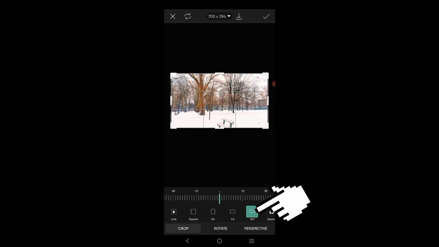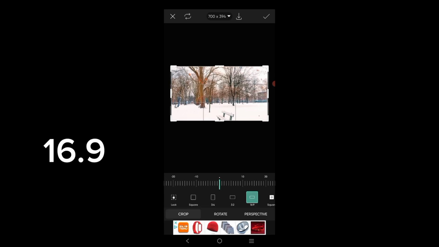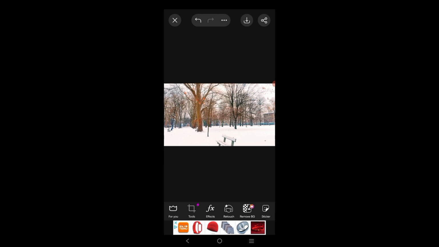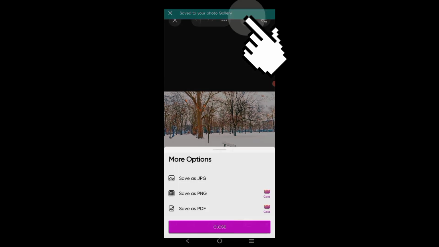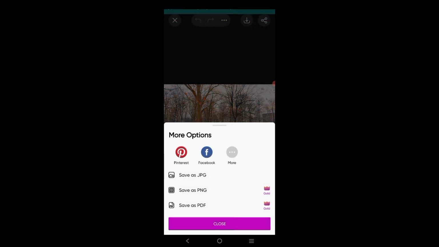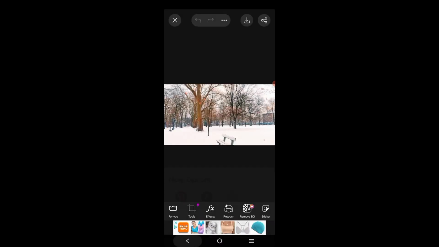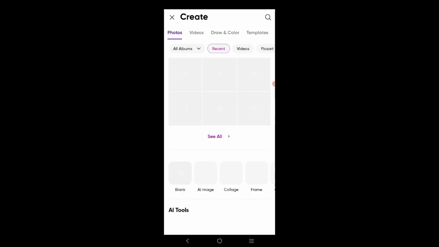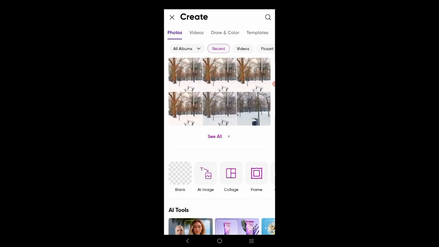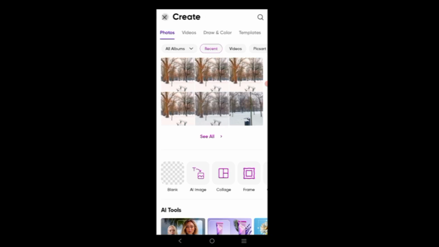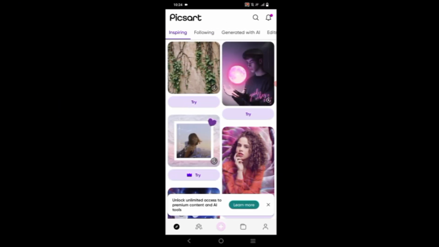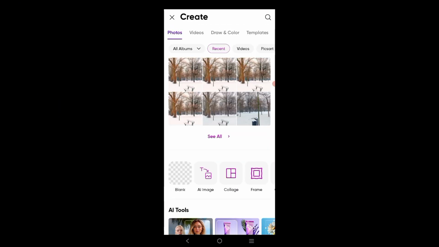We need to crop to 16:9 for the thumbnail size. After we edit, we save it first because we'll edit another picture to put here. As you can see, we already saved the photo that we edited. Now I edit one more photo that I want to put in the first photo that I edited.